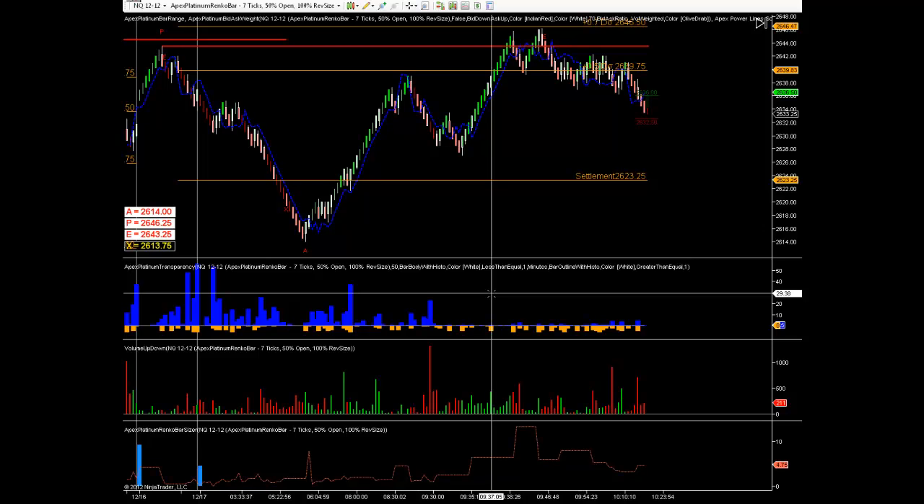Well, if you know anything about options, implied volatility is a number that's built into an option. Implied means expected, volatility means movement. So implied volatility is expected movement, and that number is built into the option.